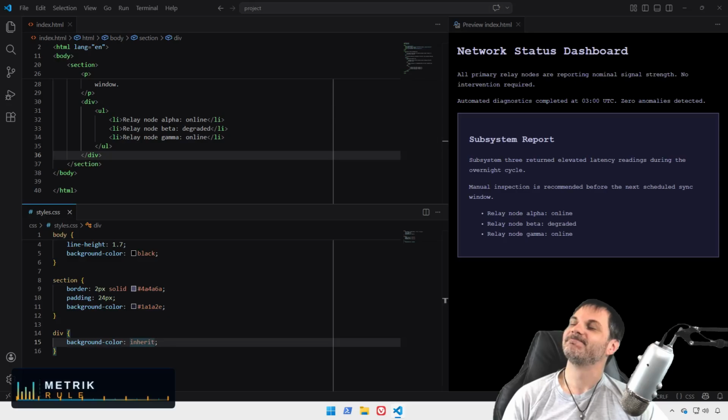Yep, the div is red. It did not inherit anything from the section. It just has no background of its own, which makes it transparent, which means the section's dark color shows through. It looks like it inherited it, but it did not. The section's background color is literally visible through the div's transparent box.